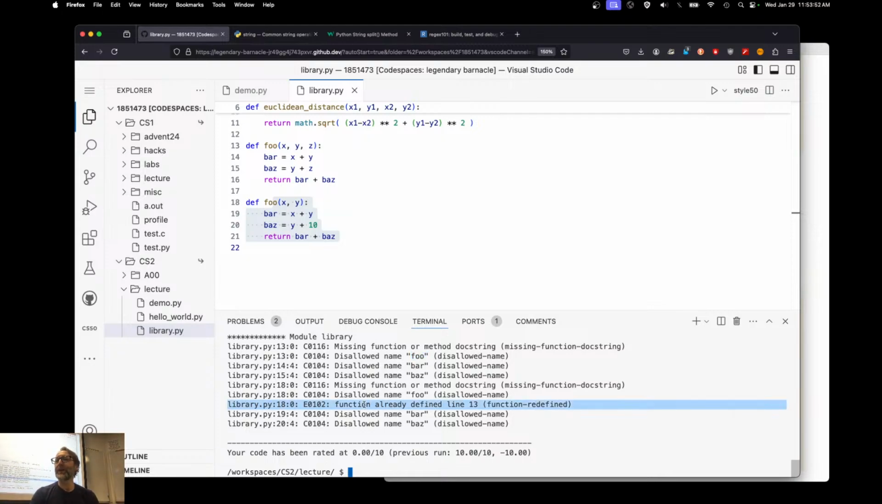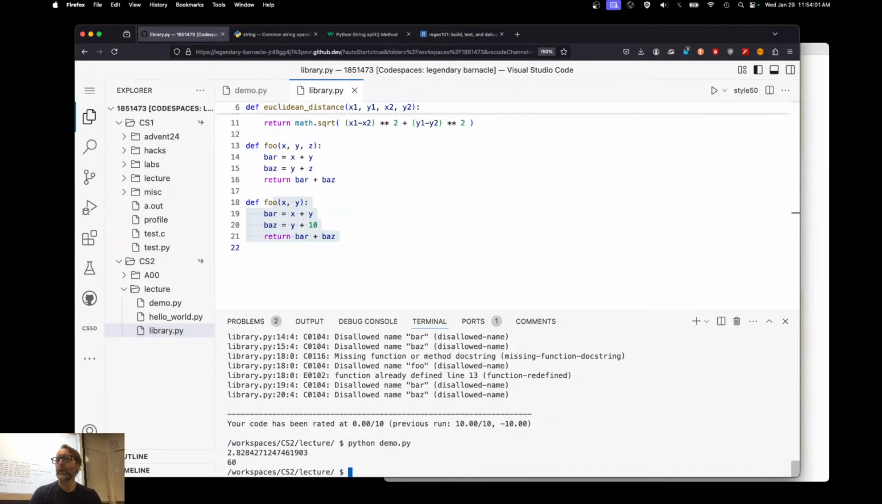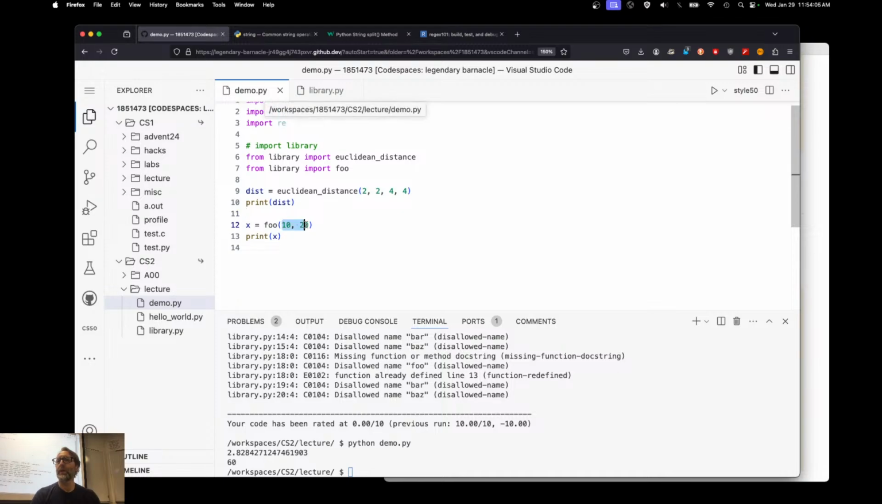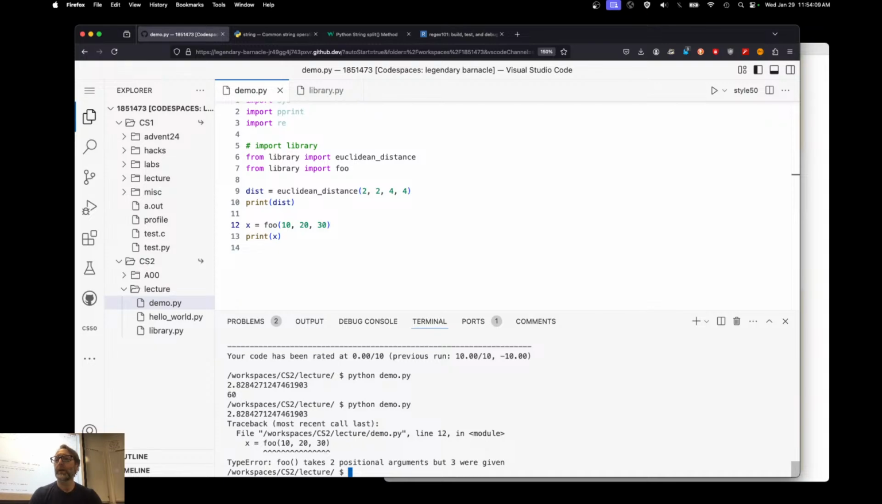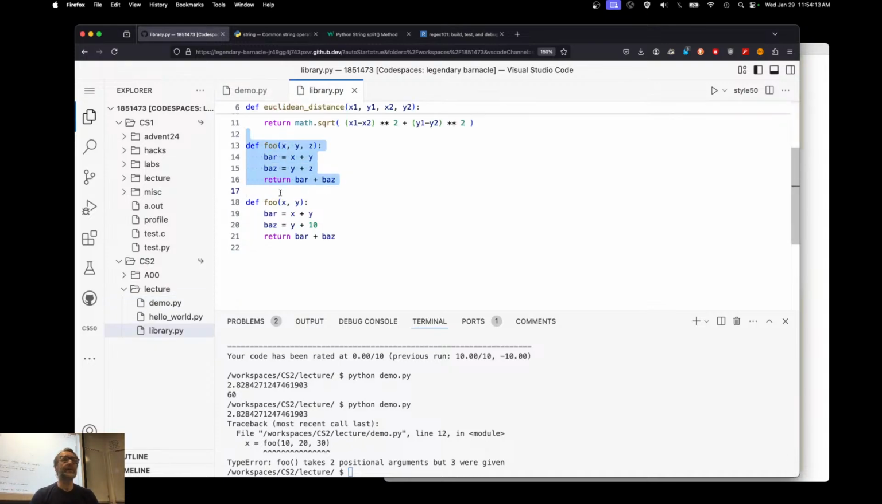It is actually complaining of error. Function is already defined on line 13. So what if I were to write a Python my demo there? All right, it'll call the last one. It'll call this one. What happens when I try to run it with, I want to call the one with 3 arguments? Now it's an error again because this function has been destroyed in favor of the second function. You can't have 2 of these.